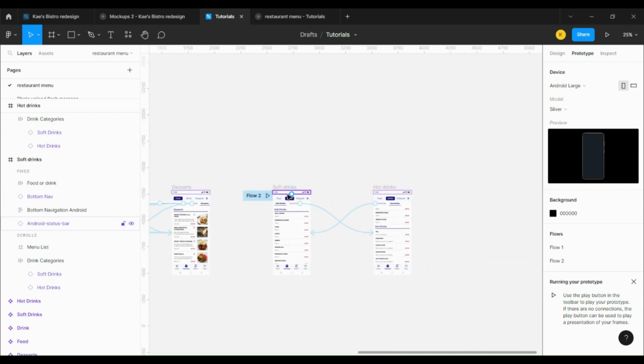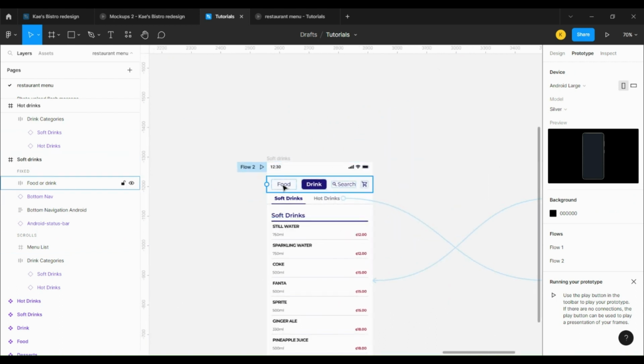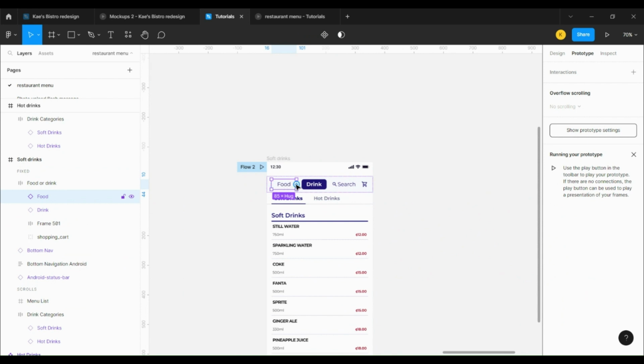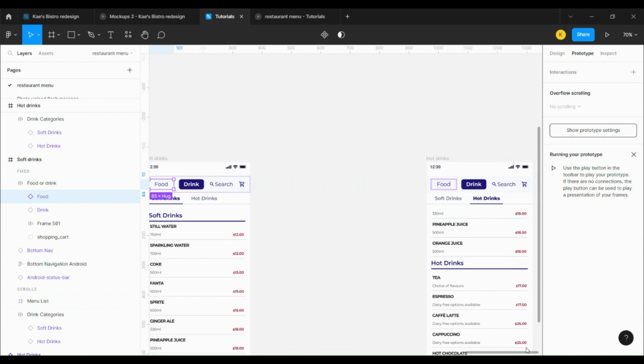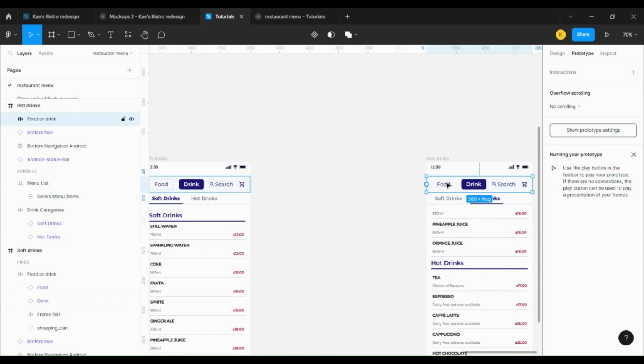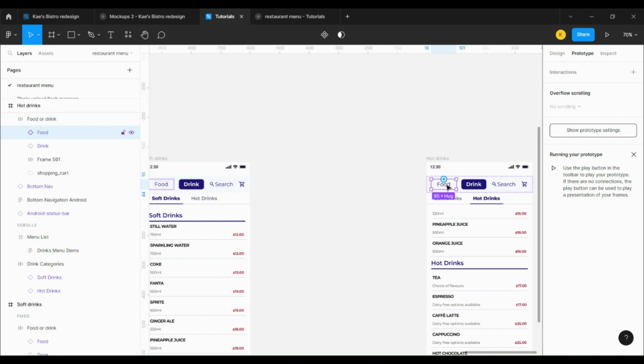And then we have to connect the food tabs at the top of the drinks screens to the Specials screen, since that's the default food screen. We want it so that when you're in the drinks tab and you click on the food tab, it takes you to Specials. And we also want it so that when you're on the food tab and you click on the drinks tab, it takes you to soft drinks. That's the default. So that's how we're going to set that up.